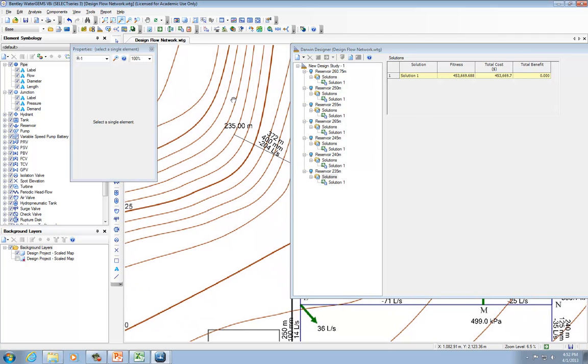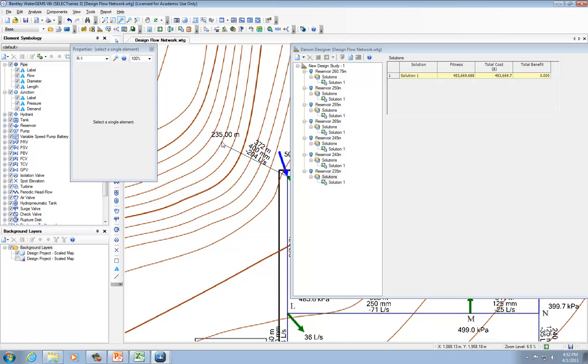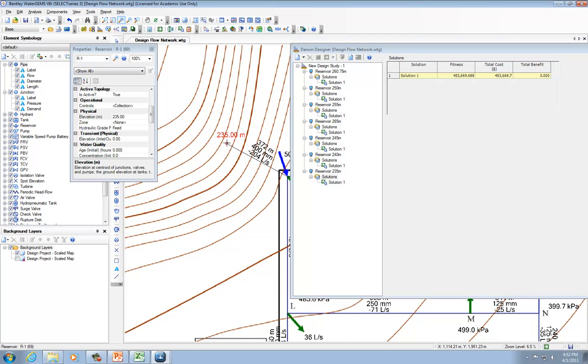So we can try 230 meters. I'm not sure if it'll work for 230 meters or not, but we can give it a shot, just because it might not have the necessary elevation to give the water to the system. Might not.